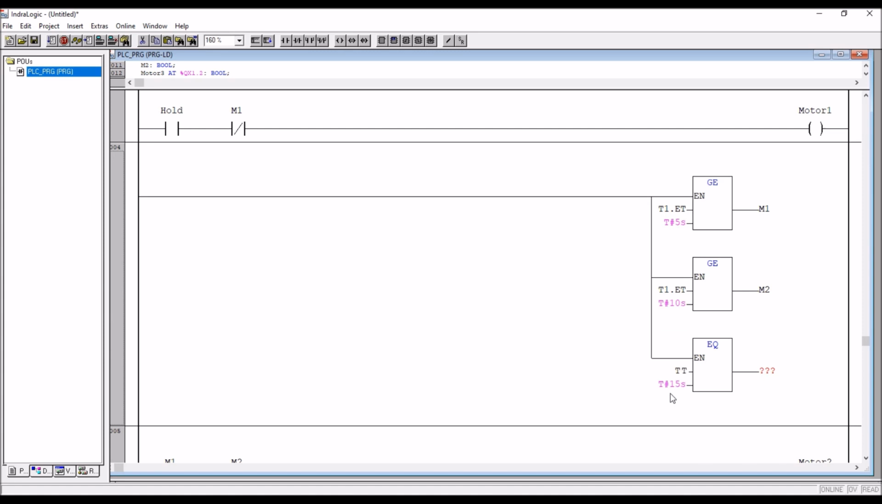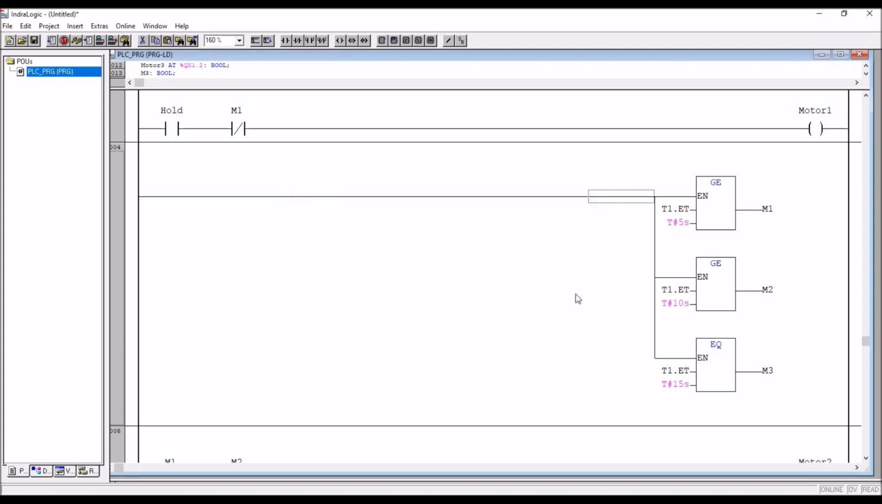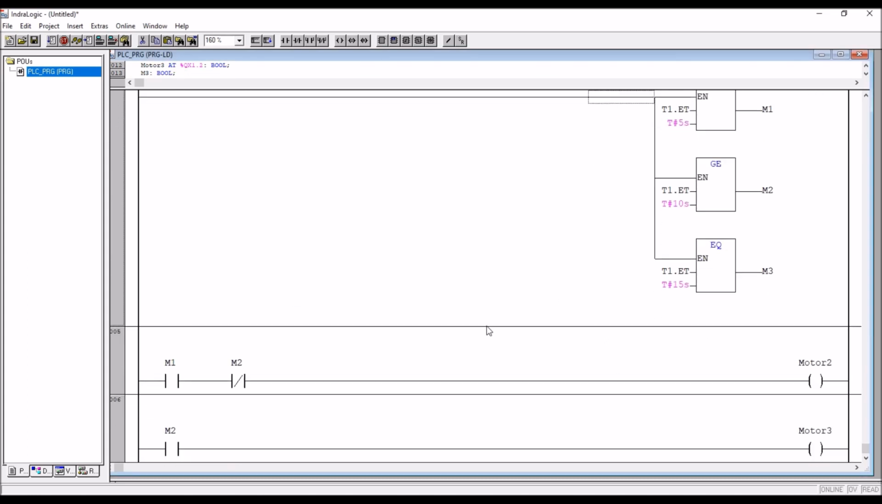So t1 dot et, then here m3. I'm not typing any address here. There is internal variable m3. So what is our requirement when m3 is on? When m3 is on, motor 3 should be off first. Off means normally close.